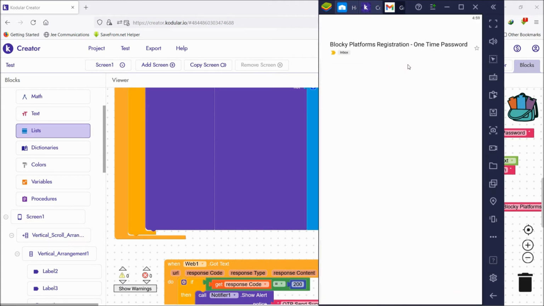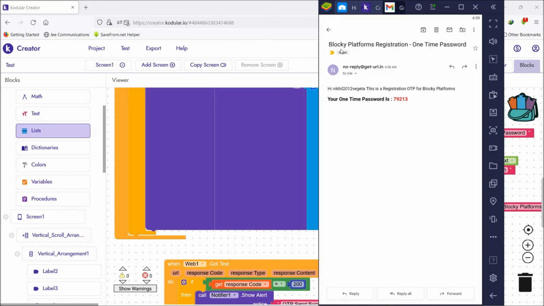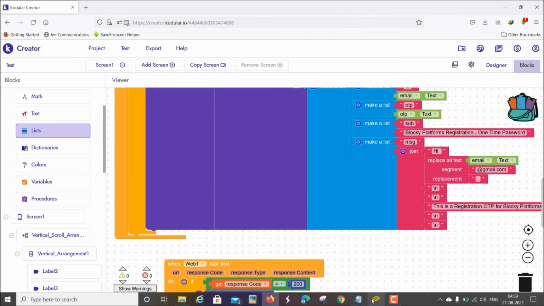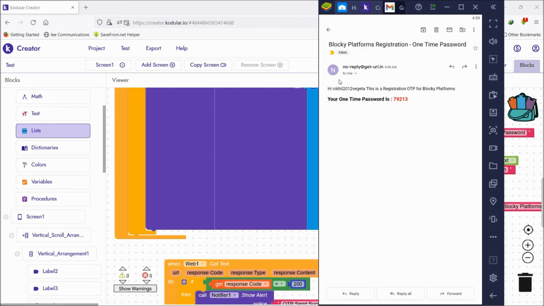So let us open this email, guys. See, this is the subject line: Blockly platform registration one-time password. So hello Nikhil Kumar 2000 visitor. I have removed @gmail.com here, so I just got the email name only, with @gmail.com removed. If you want, you can add anything else. This is a registration OTP for Blockly platforms. Your OTP is this one, 79213. So this is how it generates an OTP, and it sends the OTP, guys.